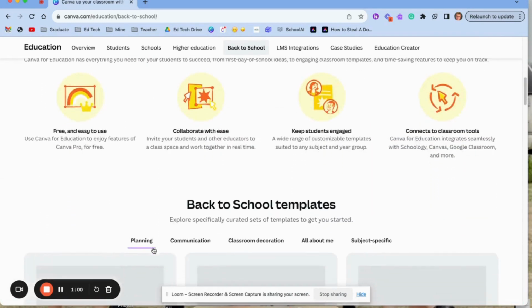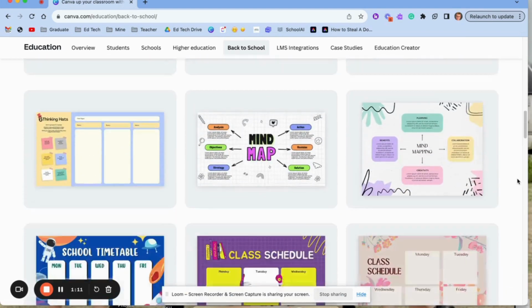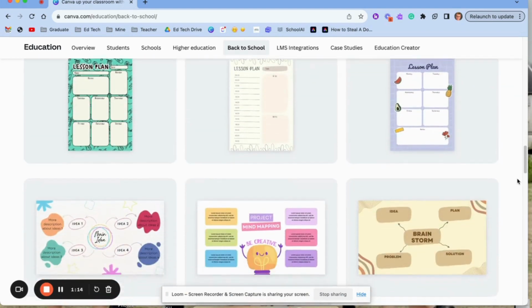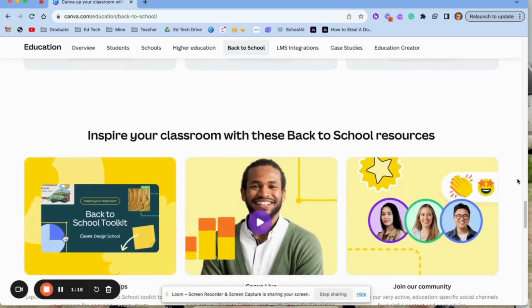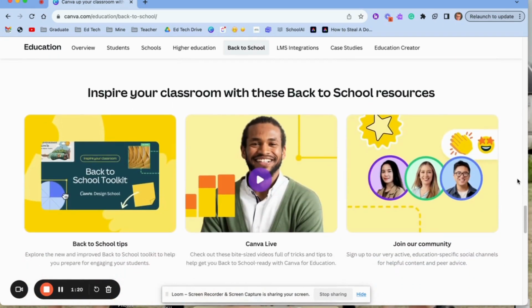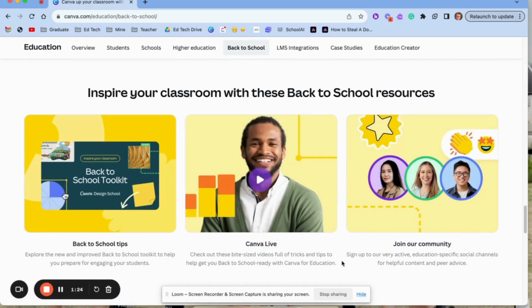Here you will be able to see a lot of templates that are available already pre-made for teachers, especially teachers who are busy. So you can scroll through these and anything that you like, click on it and go see how other teachers have created it for you. At the bottom of this page where it says Canva Live, you can find some videos that will help you become a Canva connoisseur.